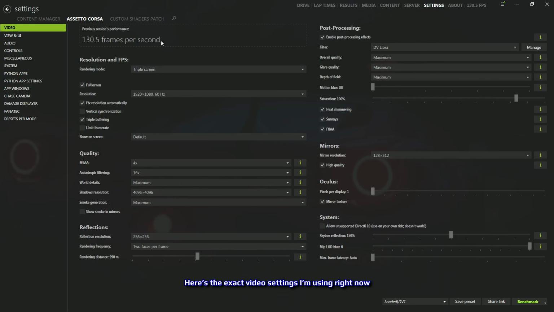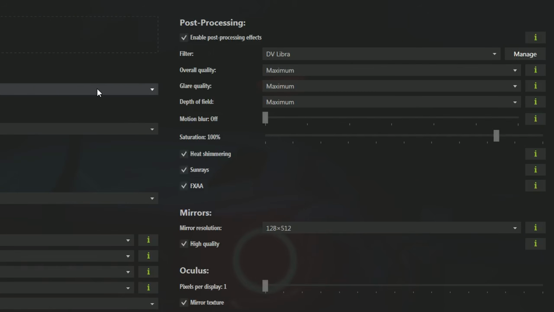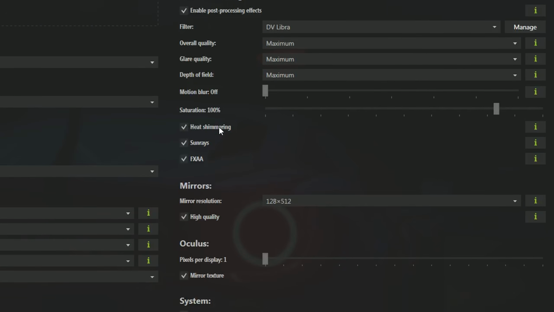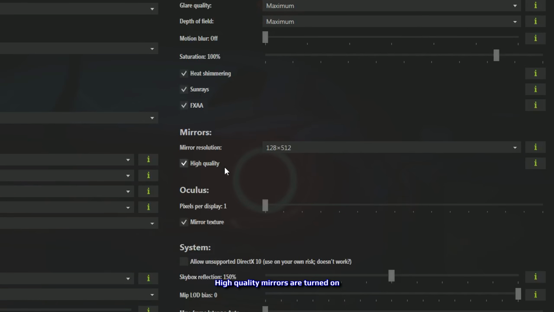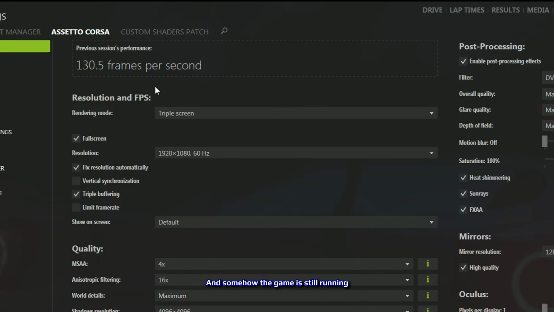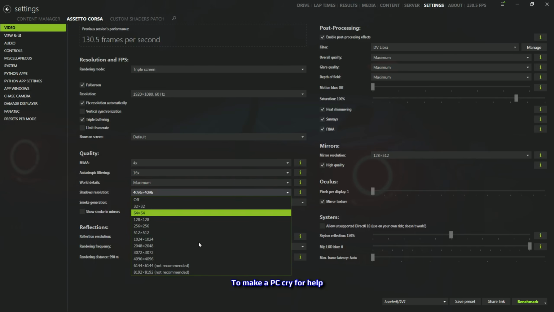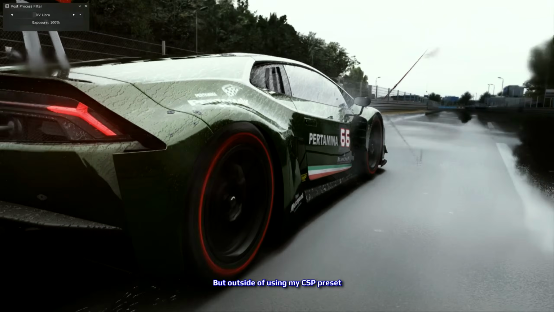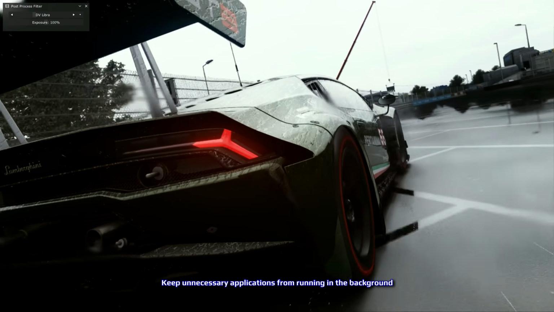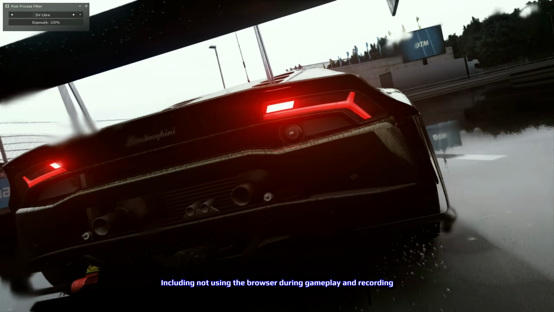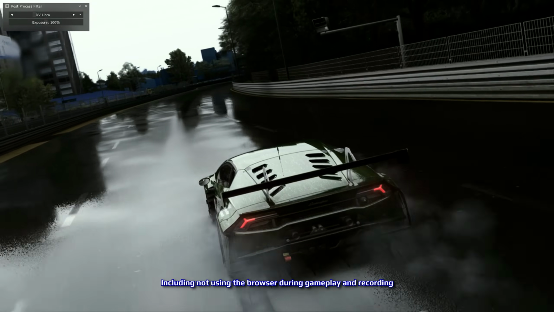To show you what I mean, here's the exact video settings I'm using right now. Almost everything is cranked up, post-processing effects are enabled, high-quality mirrors are turned on, and somehow the game is still running between 90 to over 120 FPS on a track filled with trees, shadows, and enough objects to emotionally damage weaker CPUs. Normally, settings like this alone are already enough to make a PC cry for help. But outside of using my CSP preset, all I really did was keep unnecessary applications from running in the background, including not using the browser during gameplay and recording.